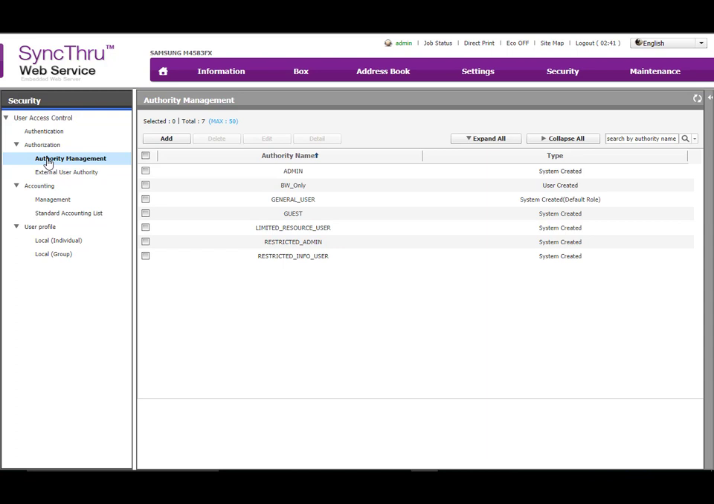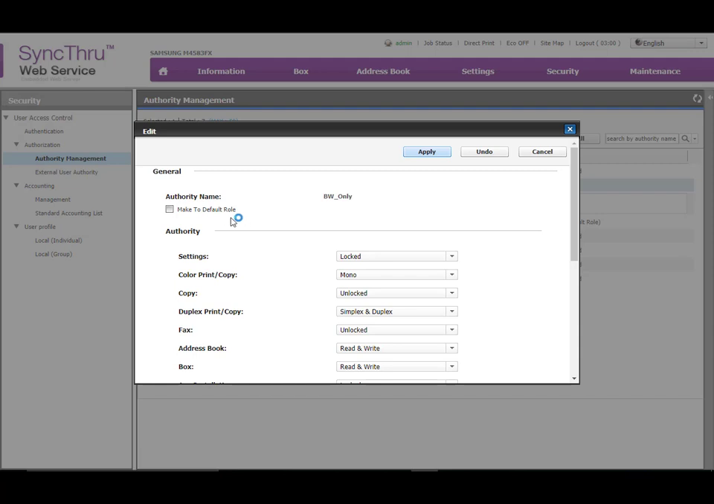I will edit it now so you can see what kind of options you can define. If I had not already created a profile, you would select Add, but instead we will select the black and white only profile and select Edit. The profile contains a number of options that you can either allow a user to interact with or lock the function from a user. Even though I have a black and white device, you can see the color option. Had this been a color device, there would be more options under color, print, and copy than just mono.